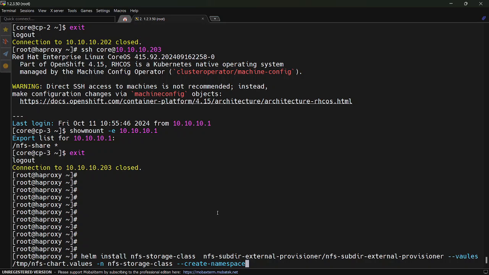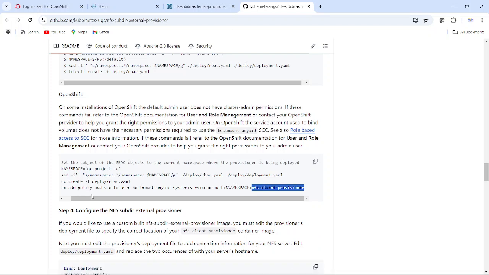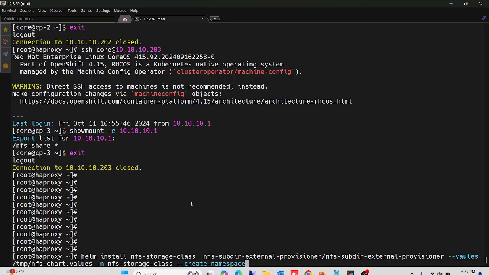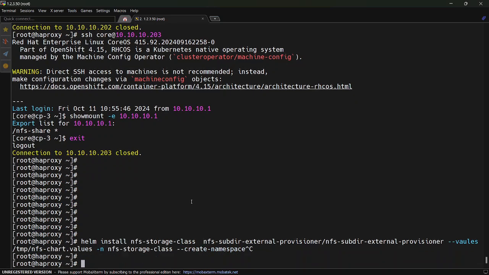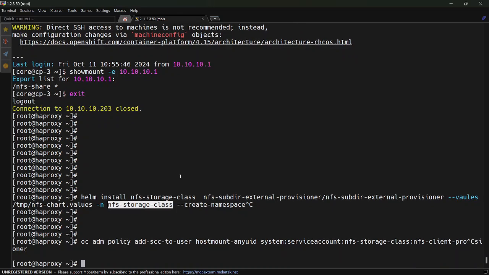But this will not run unless you run this command. So this service account in this namespace will have specific rights to perform advanced level functionalities in the pod. So for this command, NFS client provisioner and a namespace, I must create a namespace first because I cannot run this command without this namespace, I believe. So I will not run this command.